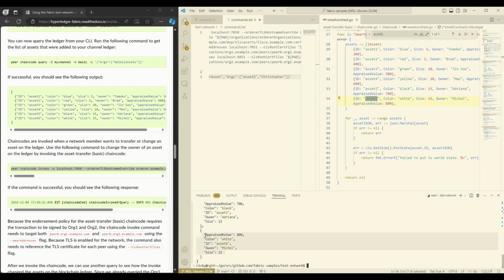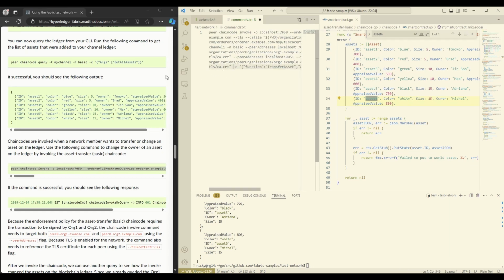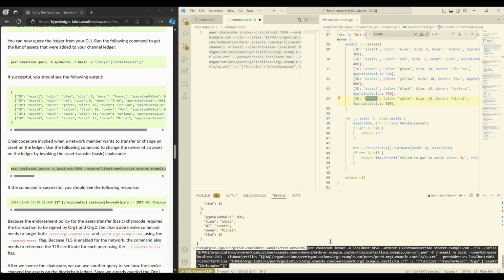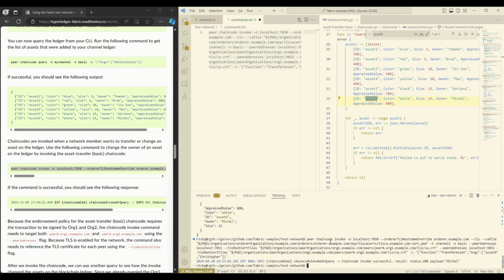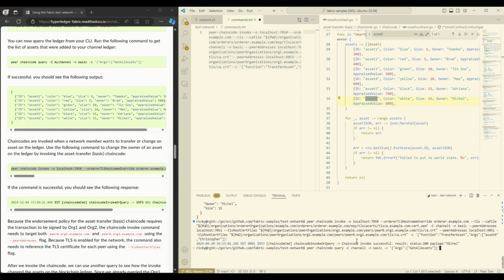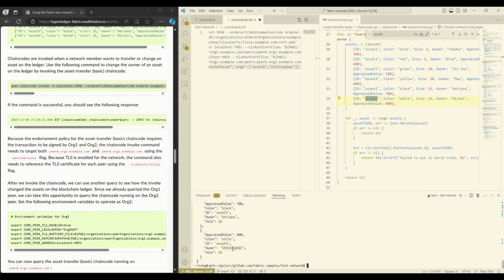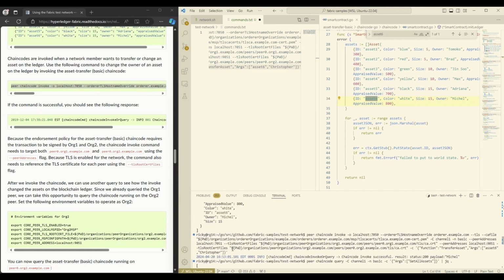So let's go back, format this command right, so we can just paste it in. Successful. Payload, this is basically the sort of git diff, if you will, right? So if we go back now to get all assets, pipe it to jq, boom, we have asset 6 from Michelle to Christopher, right?